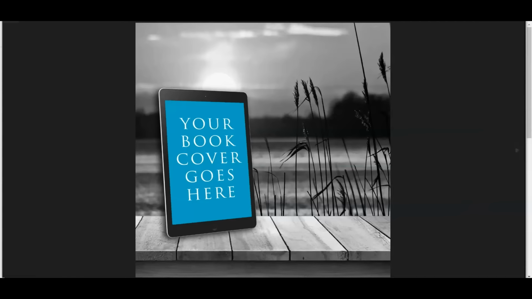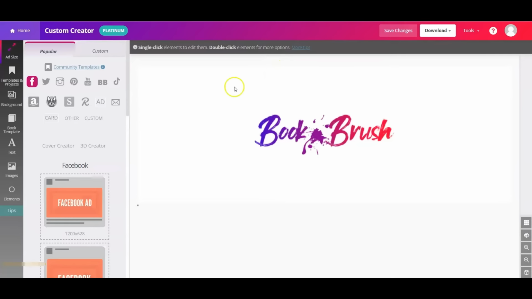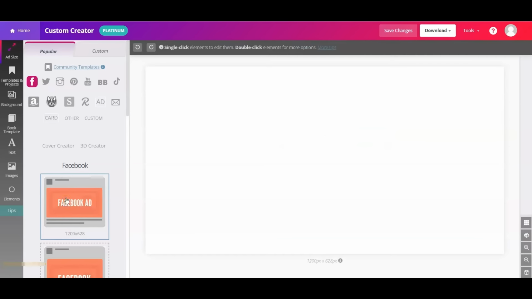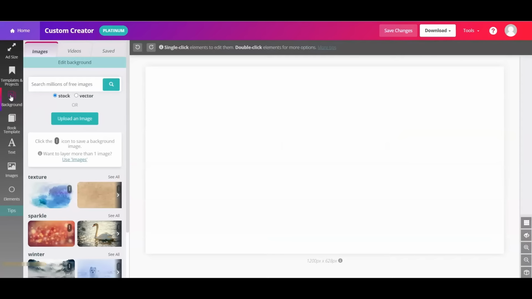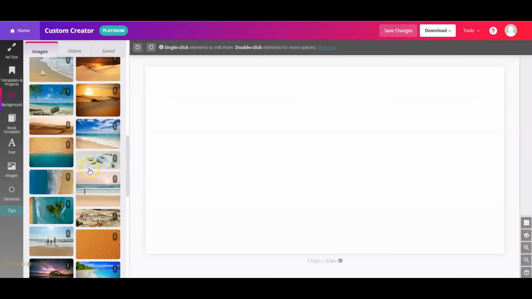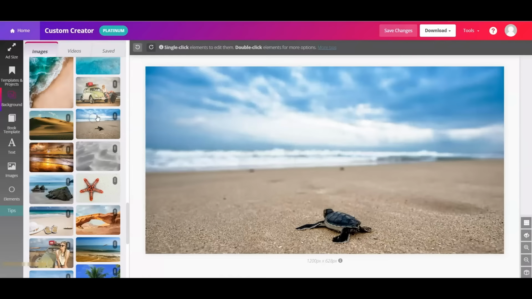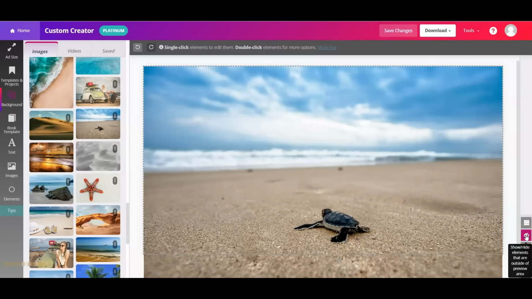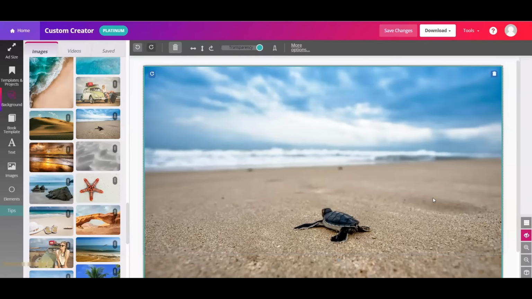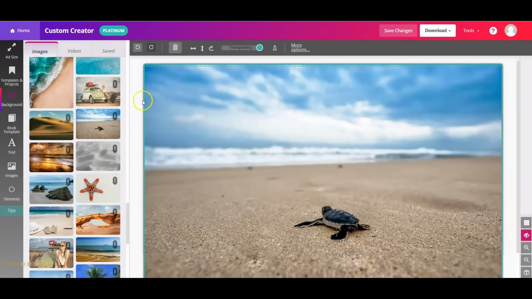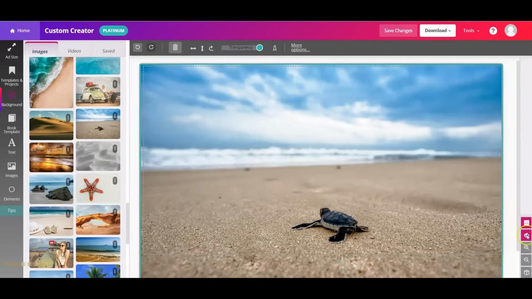Let's jump into the custom creator and let's pretend we're creating this from scratch. First, we'll start with a Facebook ad size. Click on the background step on the left and search for sand. Place the image in the workspace, and again, you can use what we call the eye icon over here on the lower right to see what's outside. If you want to move it around, you can. If you want to resize, you can.